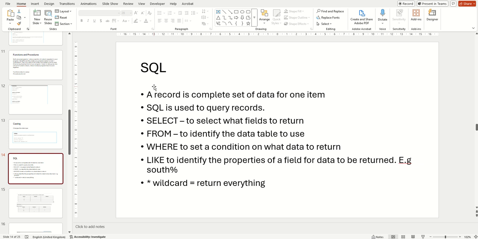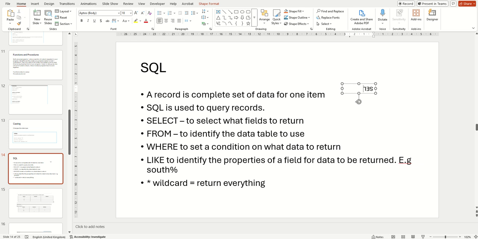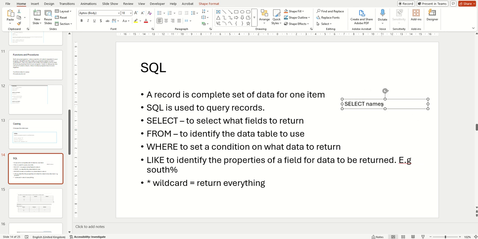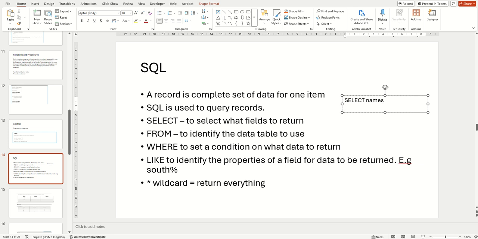SQL is when you are pulling out data from a database and you write it like this. This is how you write SQL. You put the keywords. Select, then you put what columns you want. Let's imagine we want the names column. Then, on the next line, from, you put what table you're going to pick it from.